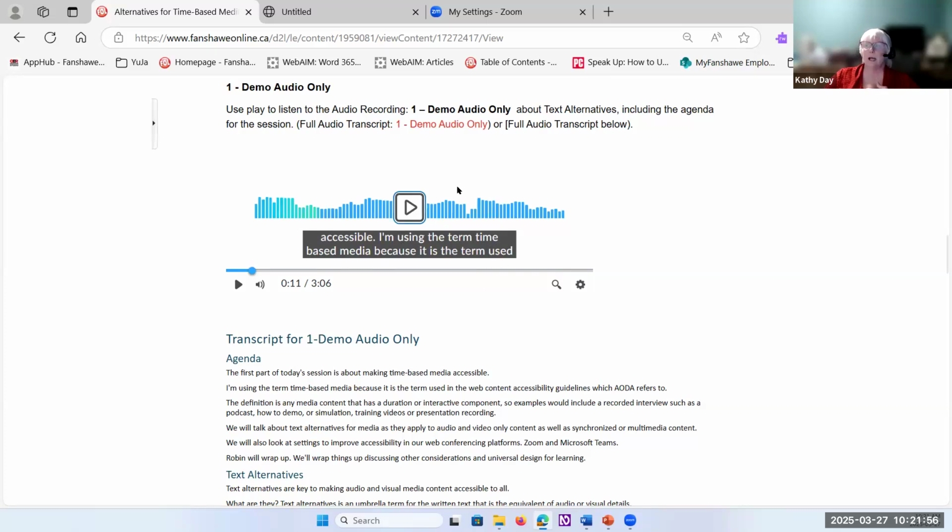Now, the benefit to having it synchronized with media is that the media can be played and the text read at the same time. The transcript itself is searchable. So if I want to search for specific keywords, I can do that.